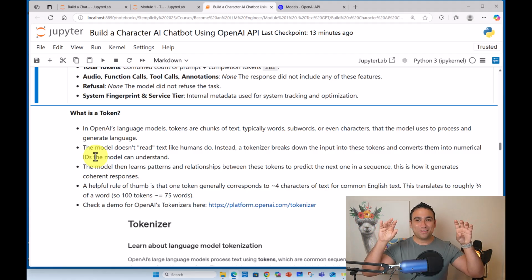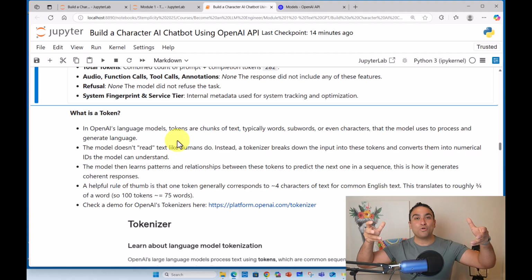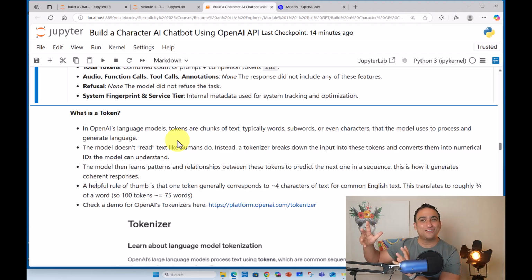So for example, if I feed it into the OpenAI API, let's say, "please write a poem," this text is going to be broken down into what we call tokens. And these tokens are going to be small chunks of words. And then they will be converted to numbers, or what we call token IDs. And then these numbers are going to be fed to the artificial intelligence models. And basically, AI is really just a massive matrix of numbers.